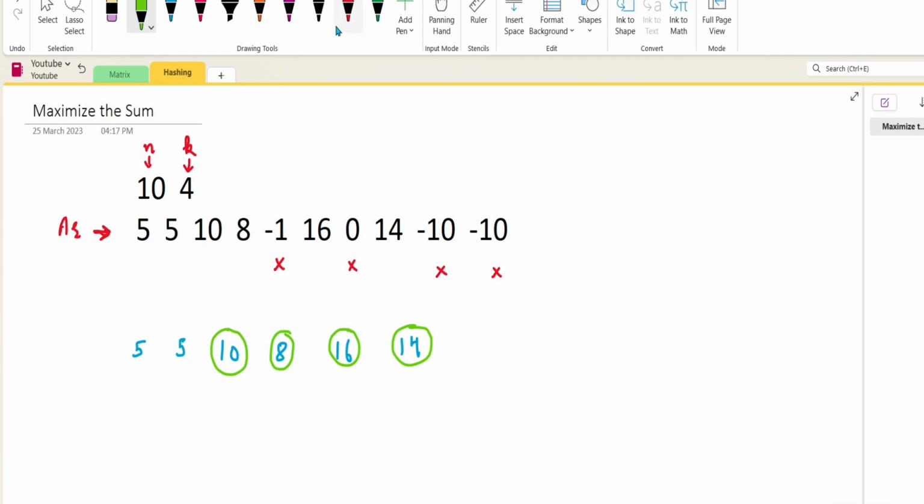So what will be the sum of these numbers? Is this your correct solution? Let's check it out, guys. Let's see what the total sum of this one will be. 10 plus 10 is 20, plus 16 plus 14 gives you 30. 30 plus 10 is 40, plus 8 is equal to 48. So here the maximum sum you are getting is 48. Is there a better number to choose?